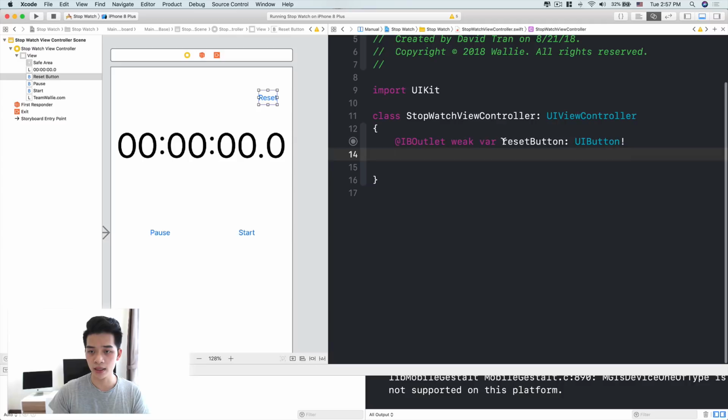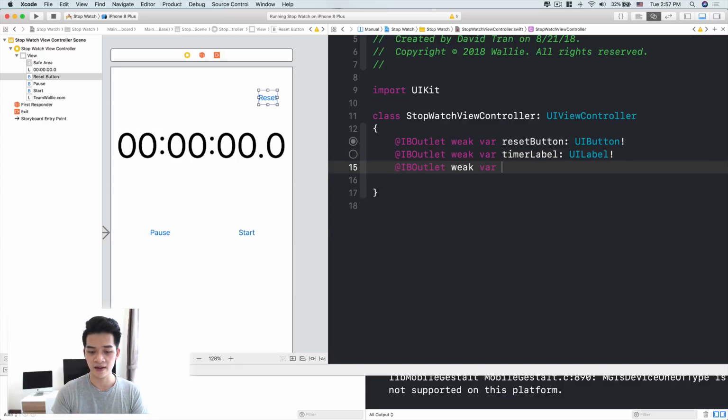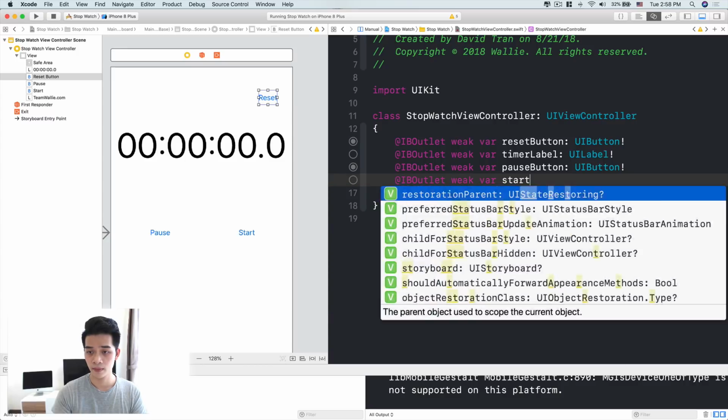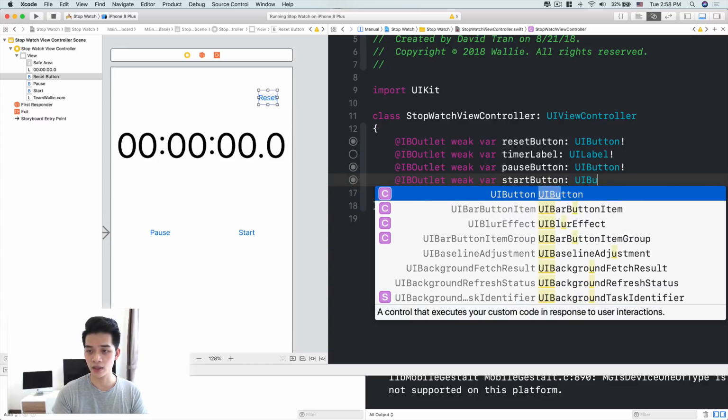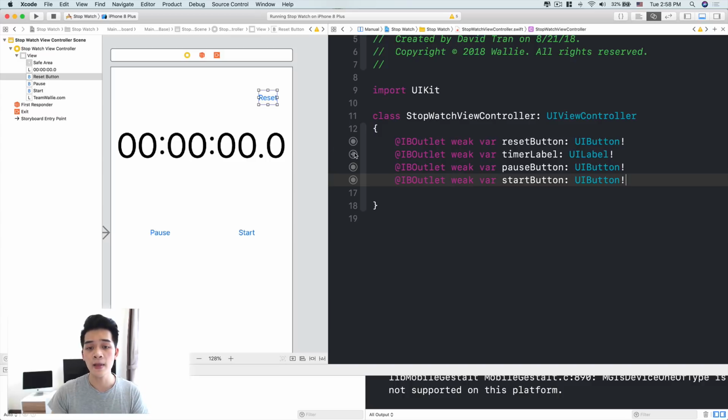I'm going to copy this. Okay, and then let's have the timer label. Timer label is a UILabel. Let's have the pause button, which is a UIButton. Let's have the start button, which is again another UIButton like that. Okay, then now timer label, pause button, start button.